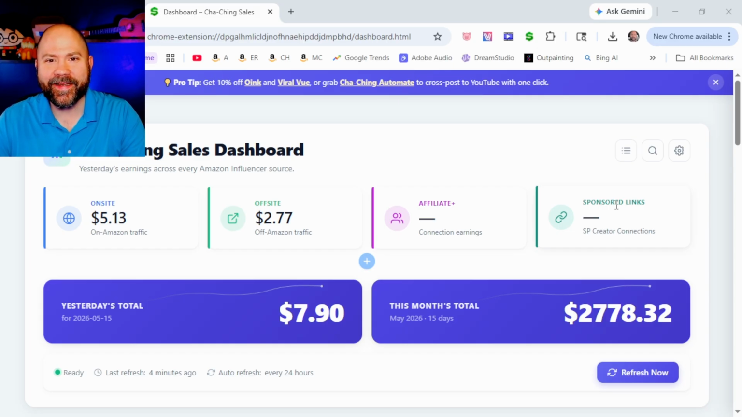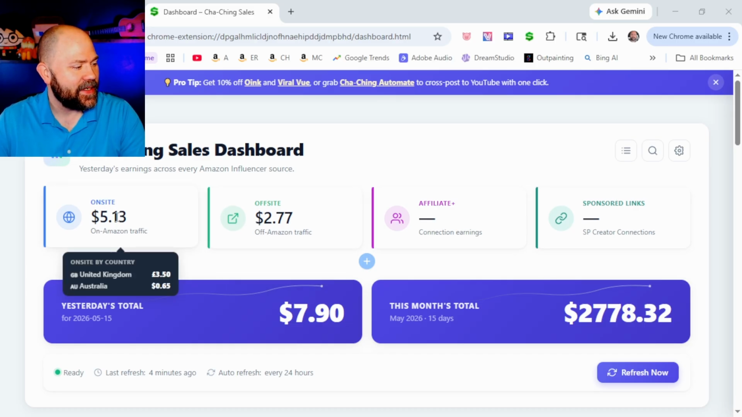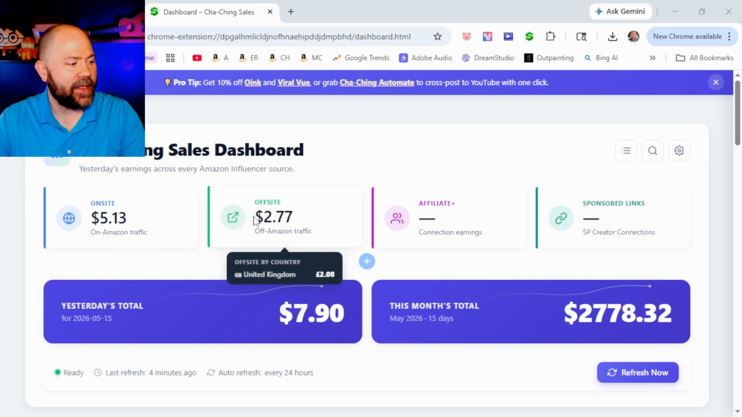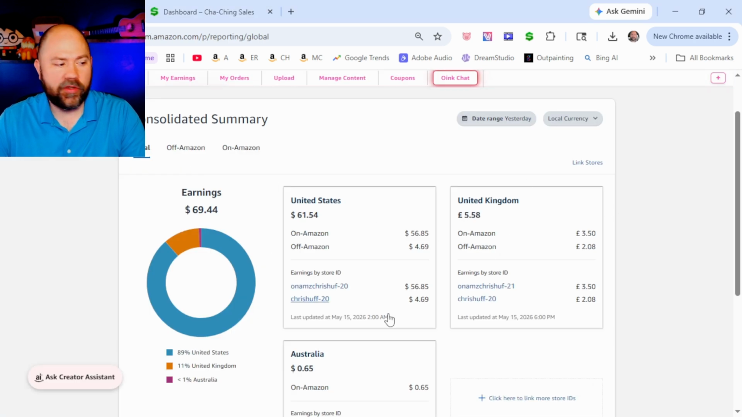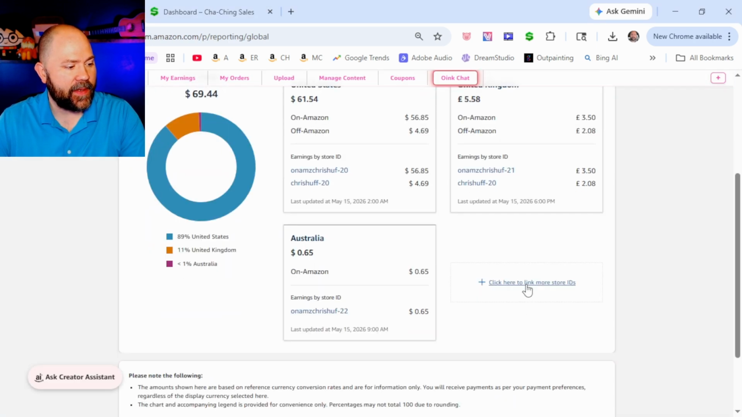And right now it's morning, so my United States sales haven't been fetched yet, so numbers are kind of low, but you can hover over these things to see exactly how much you made for each country as well. And if you don't see the countries as you hover over like this, you want to go to your global earnings page and click this button here that says click here to link more stores.